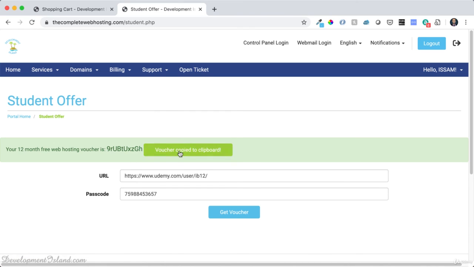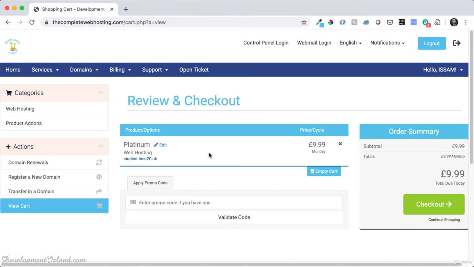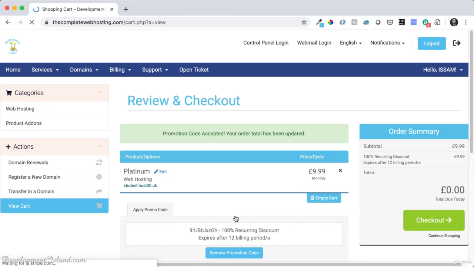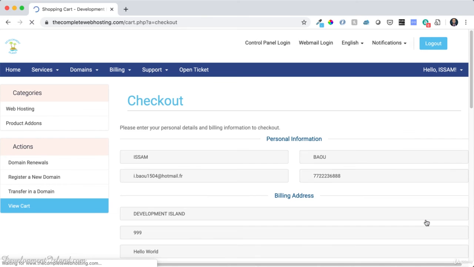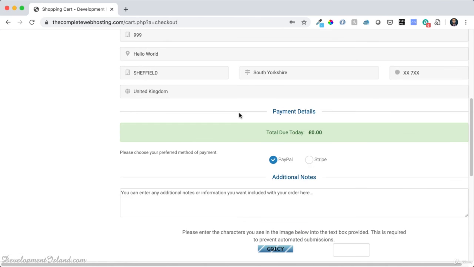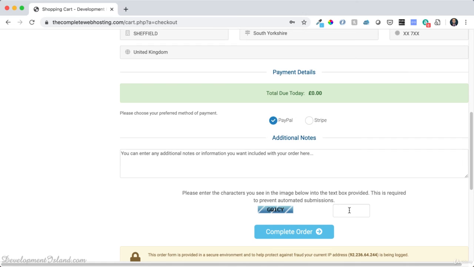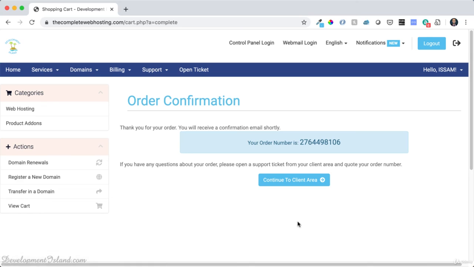So just click on Copy Voucher and then paste it right there. And then click on Validate Code. And now the price has turned to 0, and then you click on Checkout. And then enter the code you see right there, and then complete order. Congratulations, you have just set up your free web hosting.